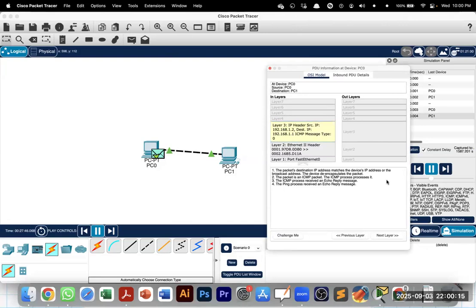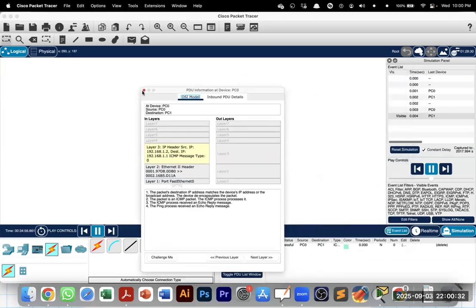Did people understand this part? So when you send a message from the sender to the receiver, the message will go through a lot of layers. So can I get an example of 7 layers?